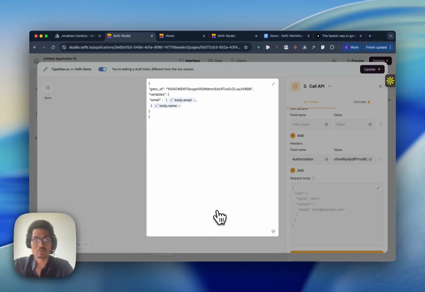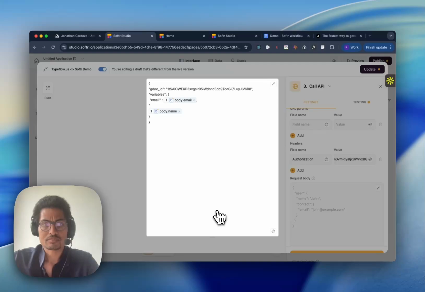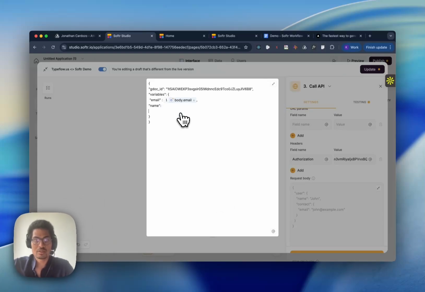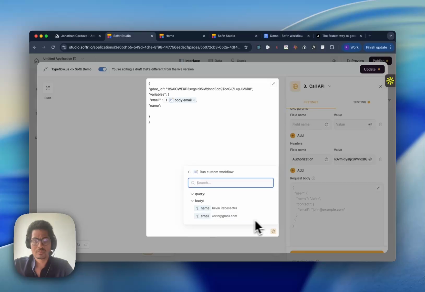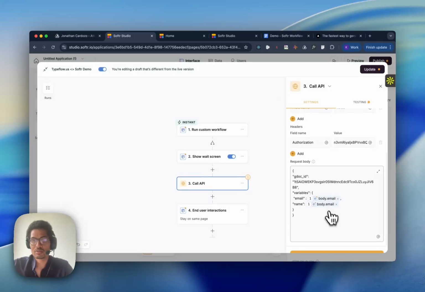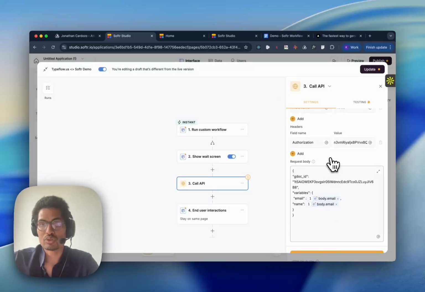Oh, I forgot one step. Name. That's it. Okay, maybe it's better if I do it like that. And that's it. Now we are good. And if I close that and I try to run the process, it should work.